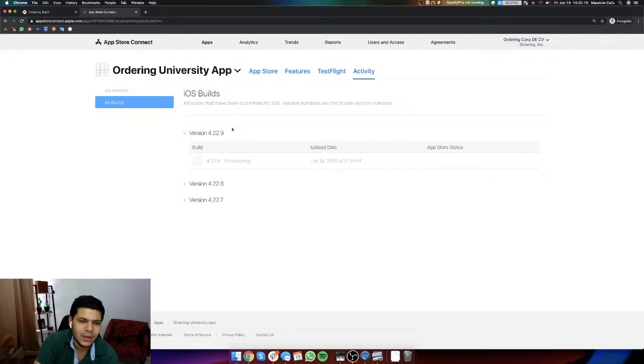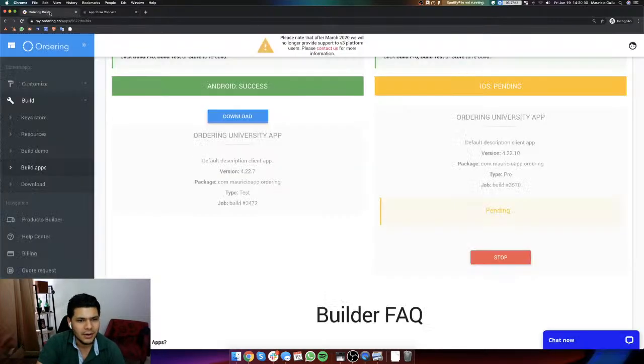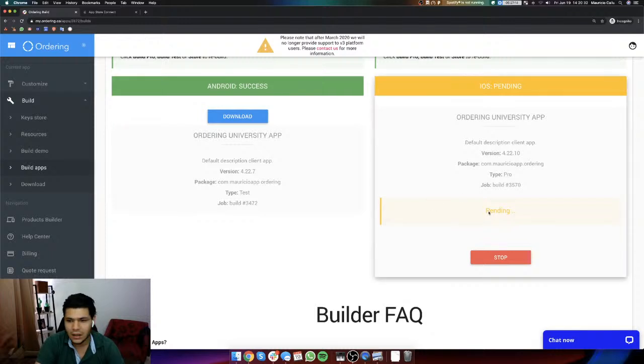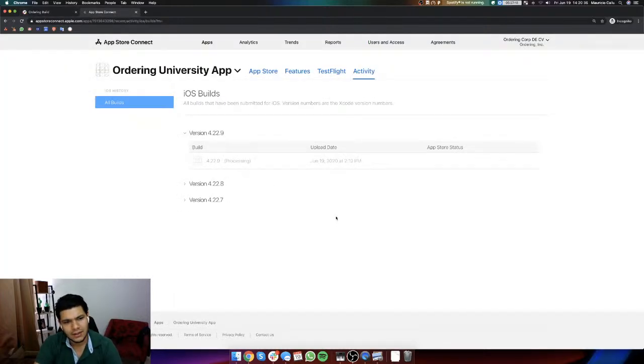Okay, as you can see here, we have the newest build, the one that we created before. It is showing processing now. It'll take a few minutes, okay? So bear with me. And you can test a lot of times using TestFlight and everything.